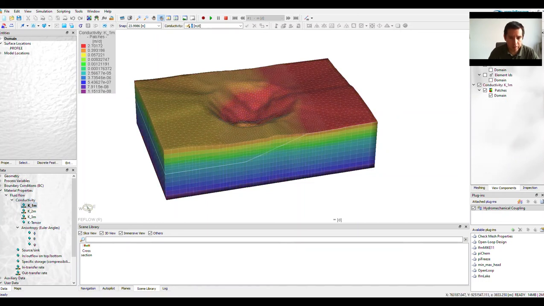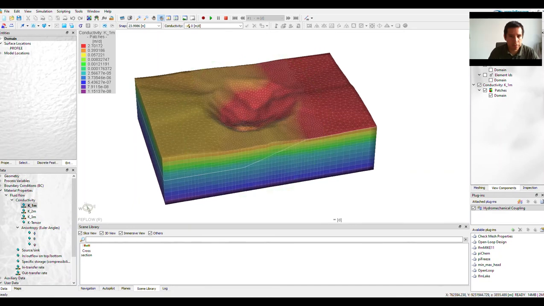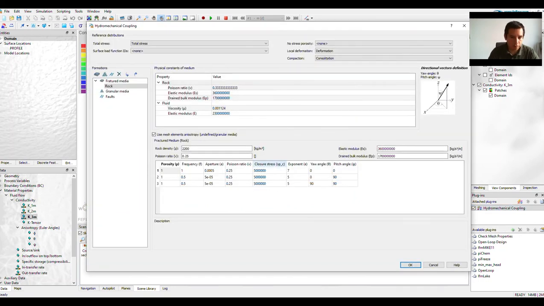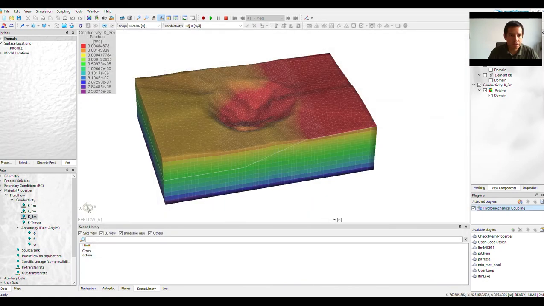Let me look at the conductivity in the one direction, 2 and 3. If you remember, we set the initial conductivity to 0. So basically the conductivity that we see here is the effect of the hydromechanical processes and also the effect of the parametrization of the fractured media as a function of the 3 different families. As a test for you, I will leave it to increase the aperture by one order of magnitude and see what is the effect on the conductivity. You will notice obviously there will be an increase of the conductivity in the porous medium.